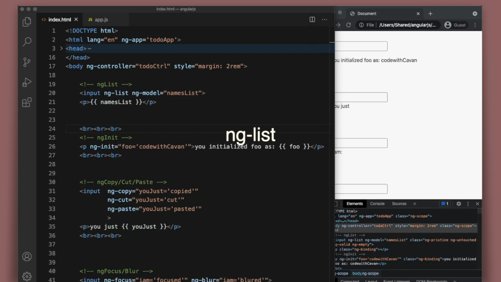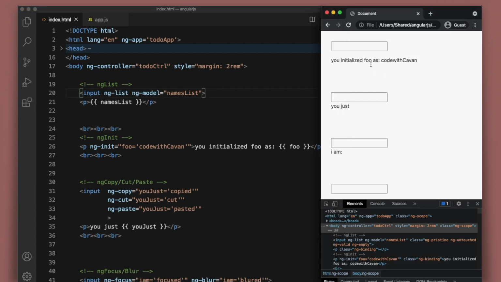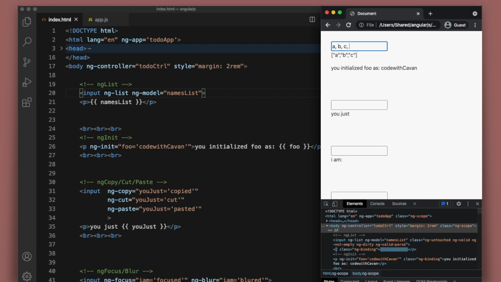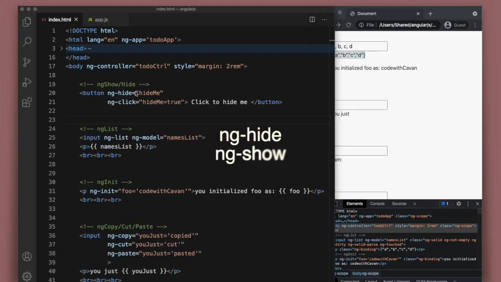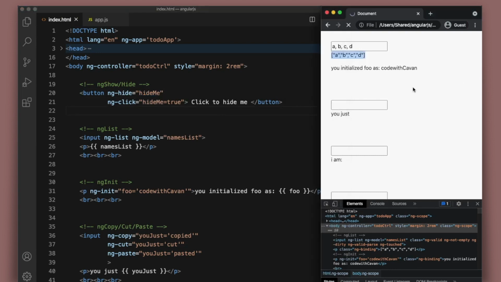Here's a very cool one. ngList will turn a comma separated string into a list. So let's see it in action over here. We're going to type A, B, C, D, and it is converting our comma separated string into a list. Very cool. We've already seen this one before. ngHide or ngShow will either hide or show that element based on a condition. Let's see it in action.